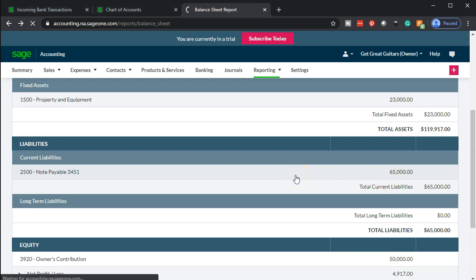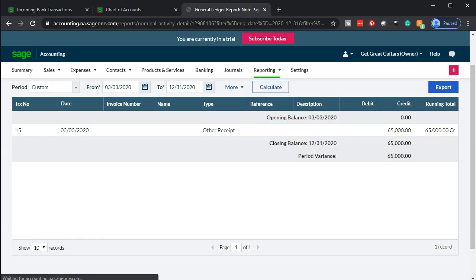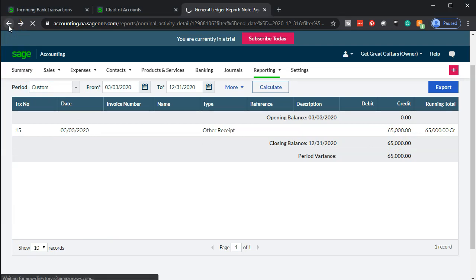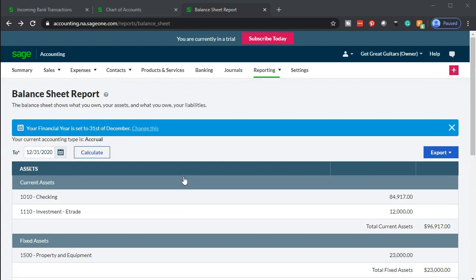So then if we go into that transaction, of course we're only going to have one item there yet because all we did was take out the loan. We don't have any payments on it at this point. There it is. There's the $65,000. If we go back, notice there is nothing on the income statement for this transaction. It's a purely balance sheet transaction. So that's going to be it for now. Let's get out of here.